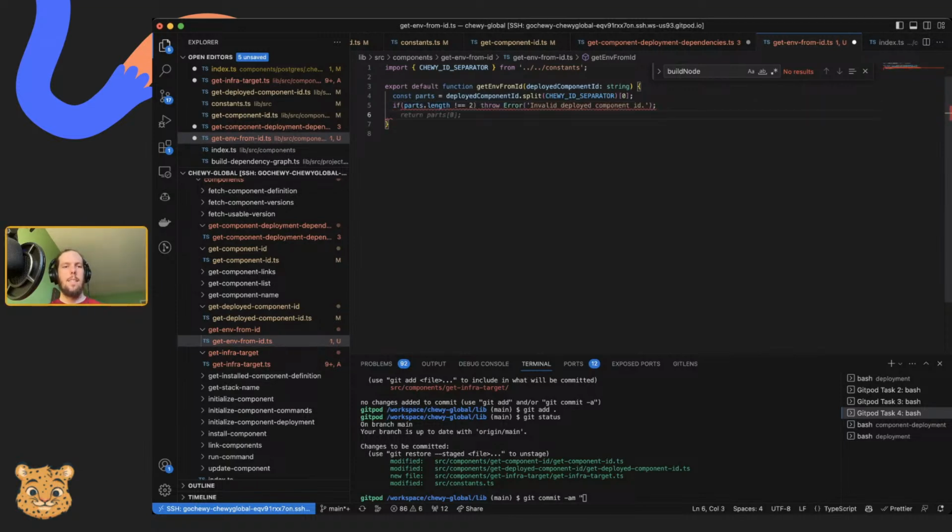Hey, nice. Like it when. Oh. I was gonna say I like it when Copilot gets things wrong, right? But yeah, it got it wrong. But it did help me type that out faster. So if there aren't 3 parts, it's a bad ID. Cool.